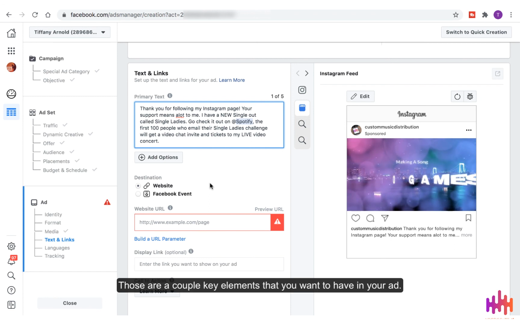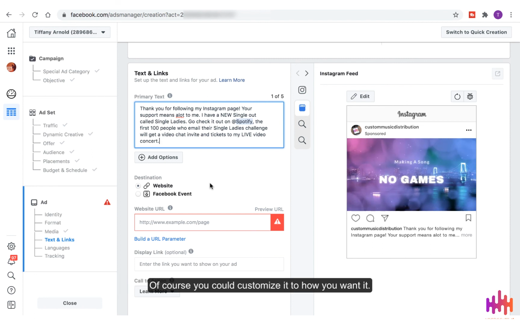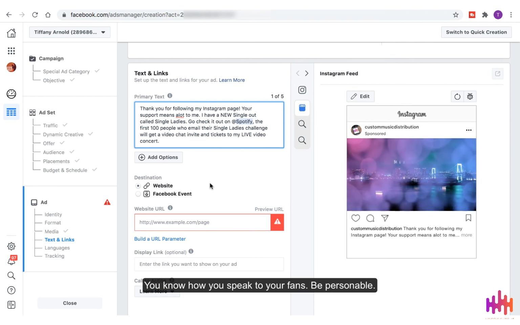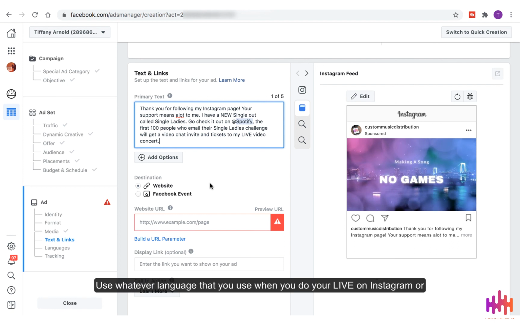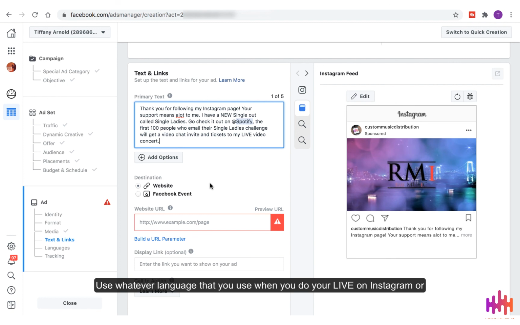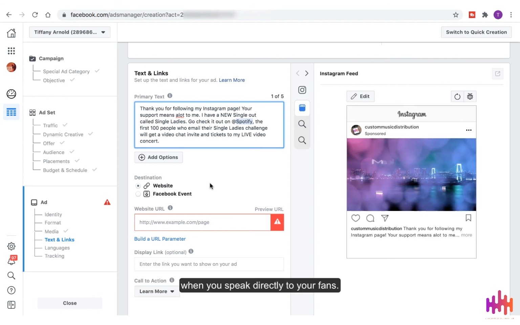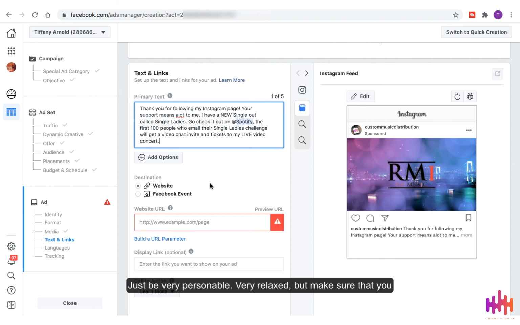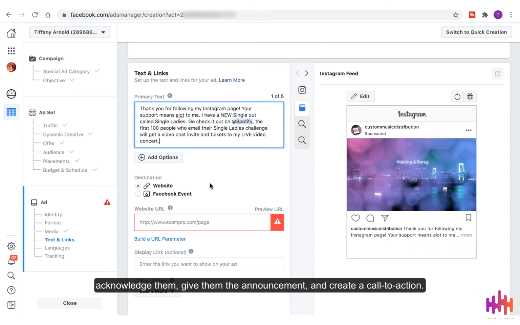So those are a couple of key elements that you want to have in your ad. Of course, you can customize it to how you want it. You know how you speak to your fans, so be personable. Use whatever language that you use when you do your live on Instagram or when you speak directly to your fans. Just be very personable, very relaxed, but make sure that you acknowledge them, give them the announcement, and create a call to action.